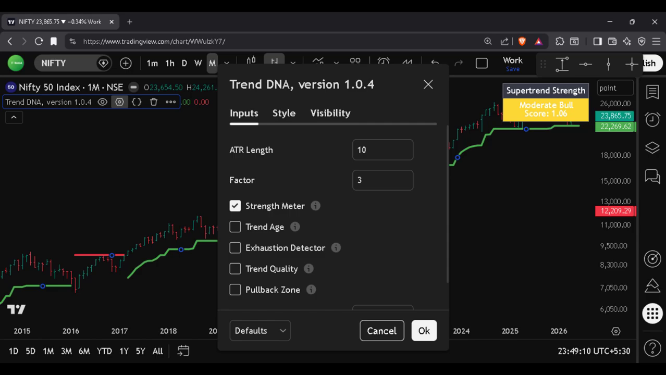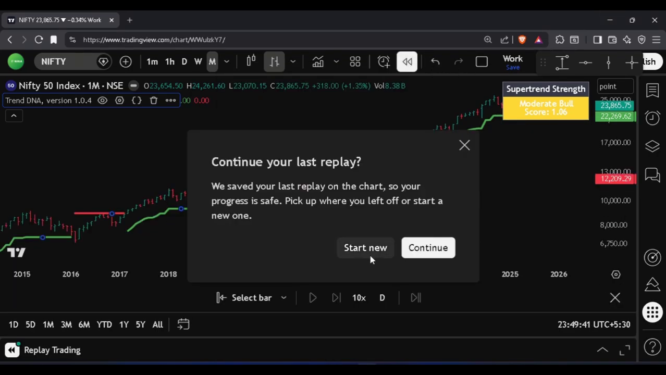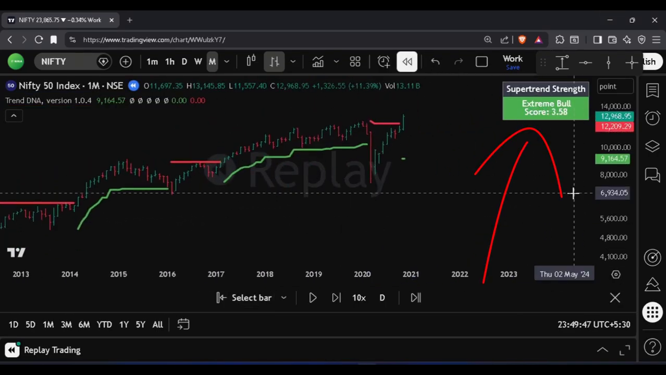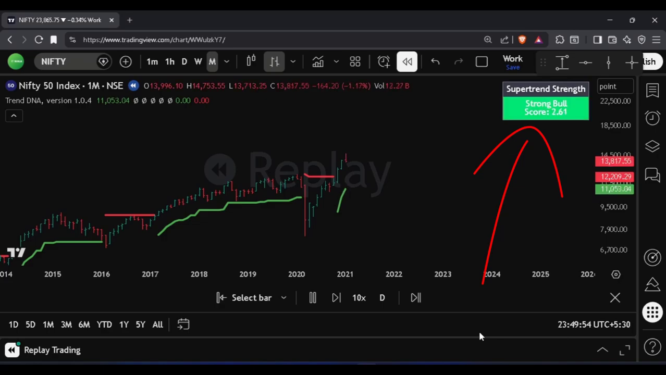Let's run an action replay on the chart and see how the strength meter helps us. As the price goes far away from the supertrend, it shows strength as a strong bull and extreme bull, in bright green colors. As the price starts retracing towards the supertrend, it shows a moderate bull, in yellow color. And when the price comes very close to the supertrend, it shows a weak bull, in gray color.